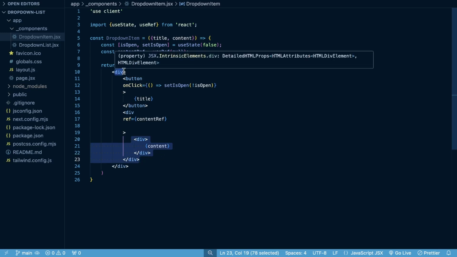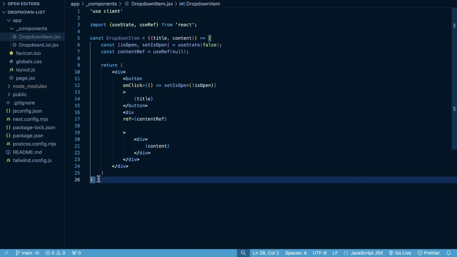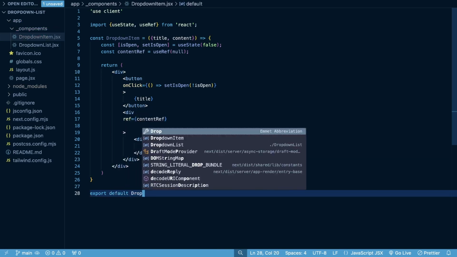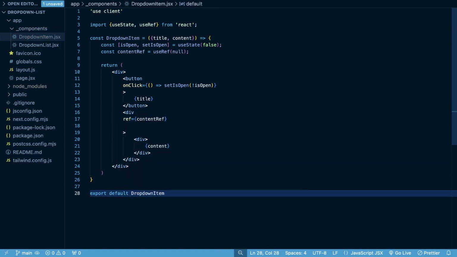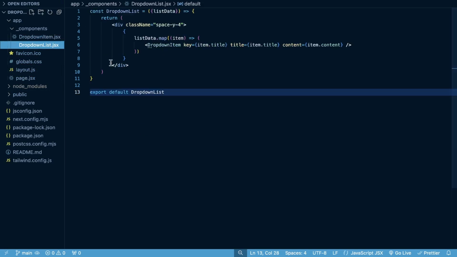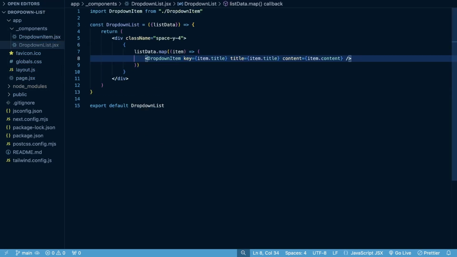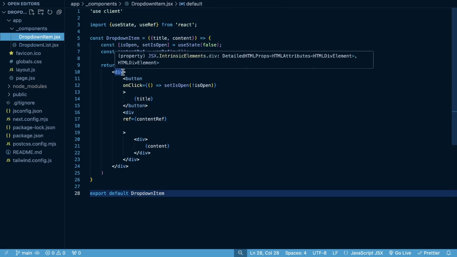Now, the more tricky part, and let's make sure to export this or else I'm going to forget, export default DropdownItem. And then let's also within DropdownList, make sure to import the DropdownItem. But now let's add our styles here.